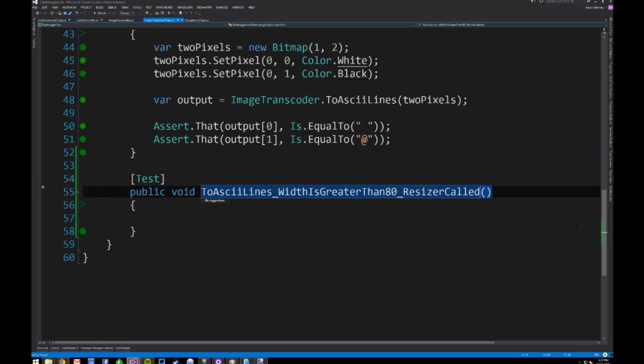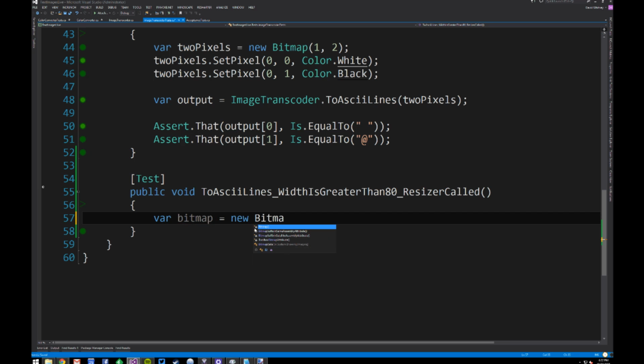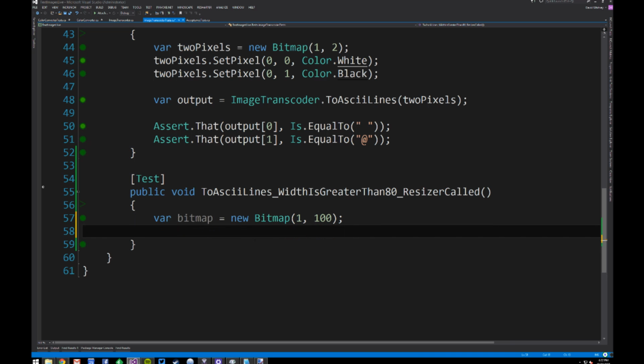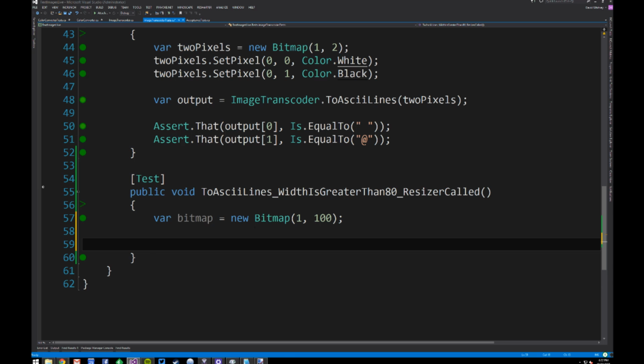No, we can do this. We can do this really, really easily. We'll come back to the name in a minute. Bitmap equals new bitmap. So we've got 1 high, width is 100. So we've got one of those. And I'm expecting that the line that comes out should be 80. Yeah, do it that way.